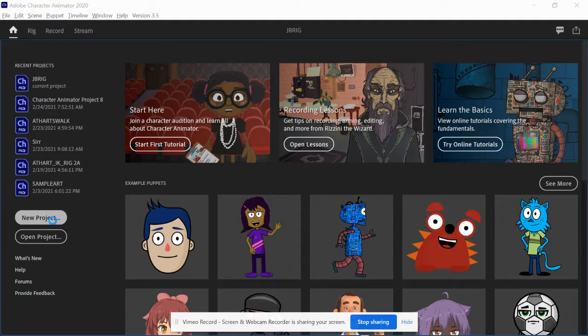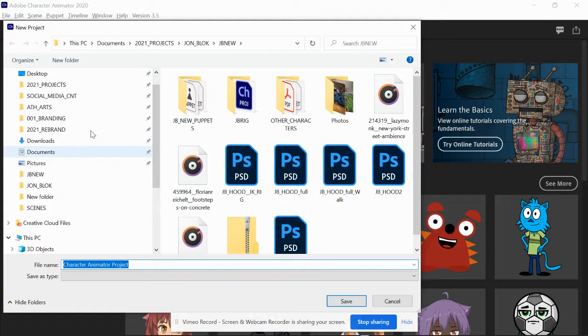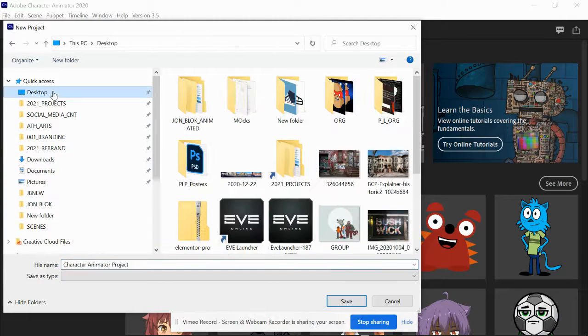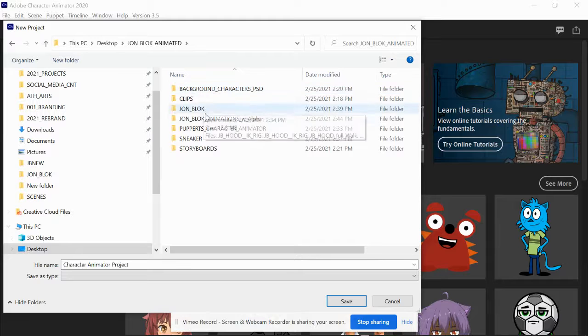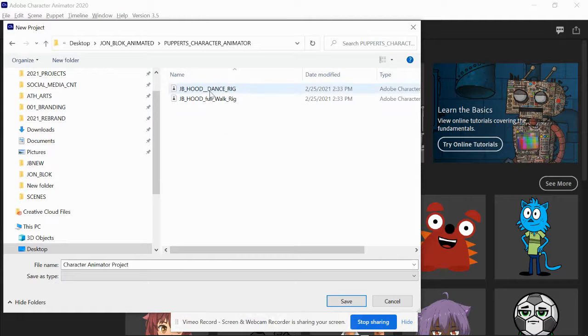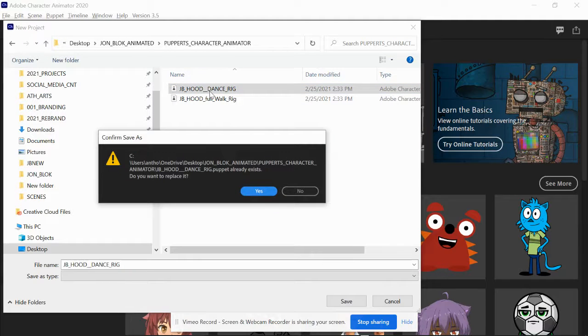You're gonna open up a new project. You're gonna find those puppet rigs under Puppet Character Animator. Let's do the dance rig first.